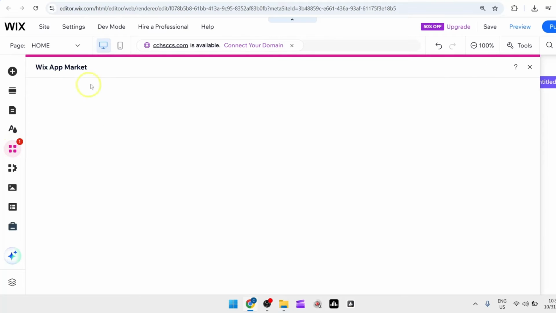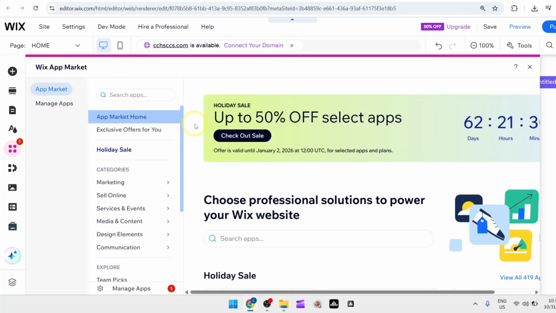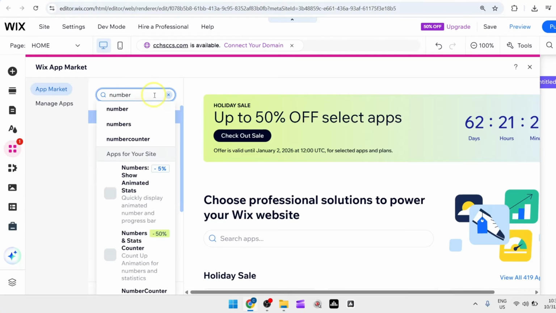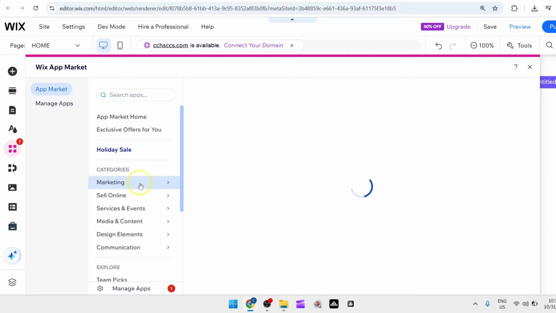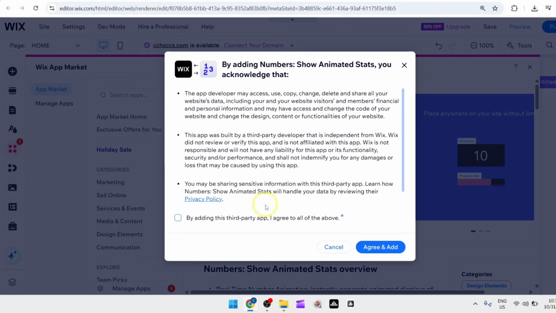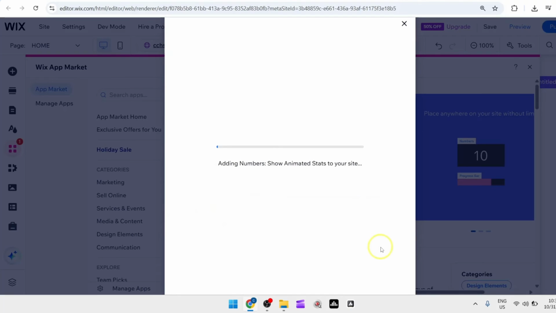Click on it and the Wix App Market window will then open up. Now here in the search bar, we're just going to search for an app named Numbers. So click on the Numbers app. Then from here, simply click the Add to Site button. Make sure that you tick the box and click on Agree and Add.